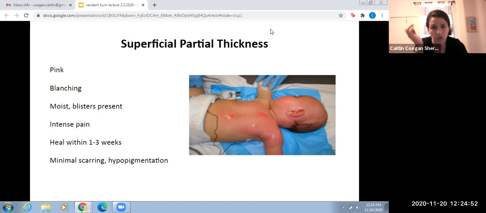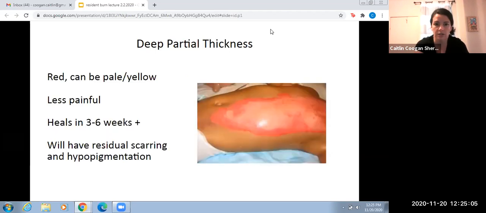So those things can slow down burn healing, and so the slower the healing goes, the more likely you are to have a scar. Depth, but also length of healing. Deep partial thickness, this is where you can see it's a little bit less painful, but still very painful. And the areas that are most painful are those edges.